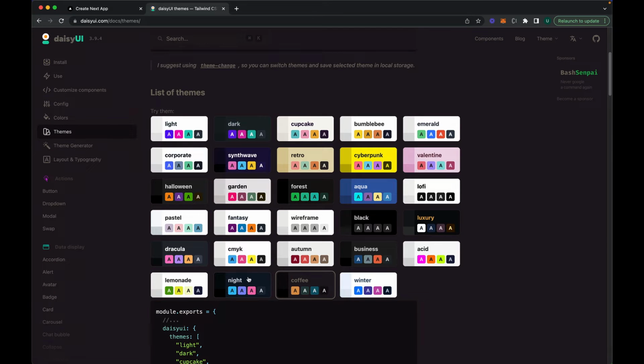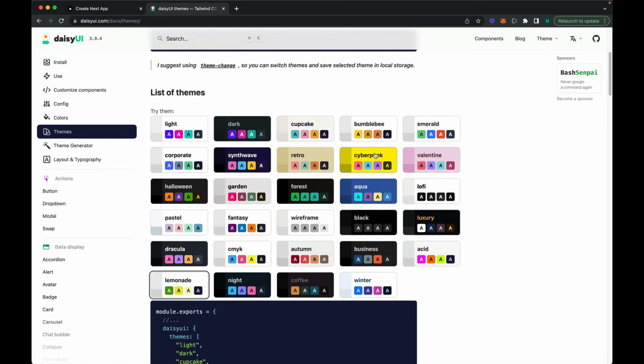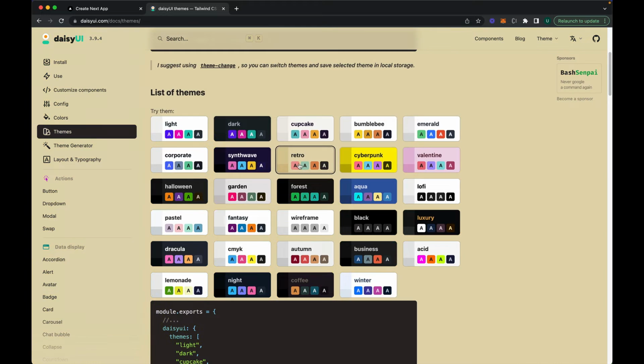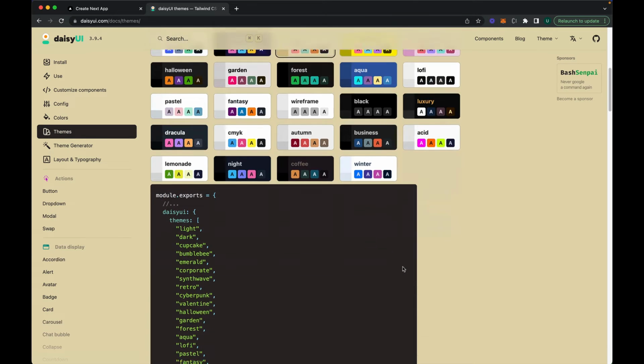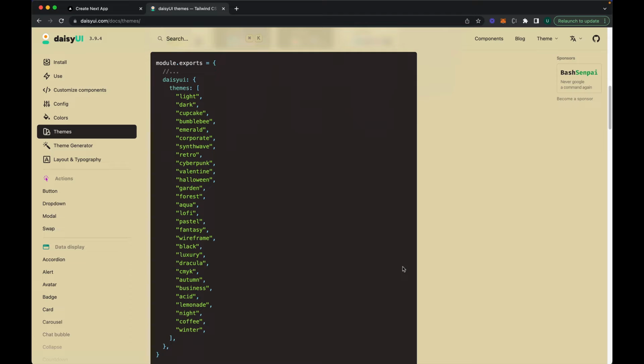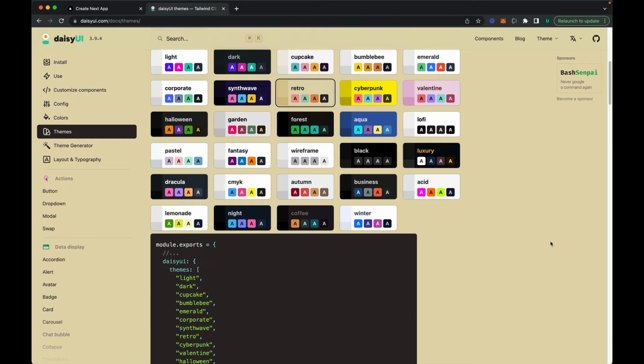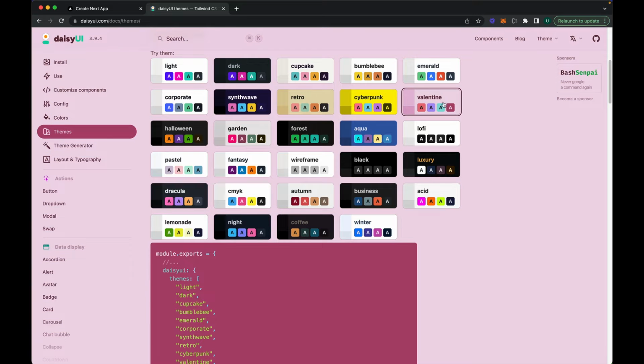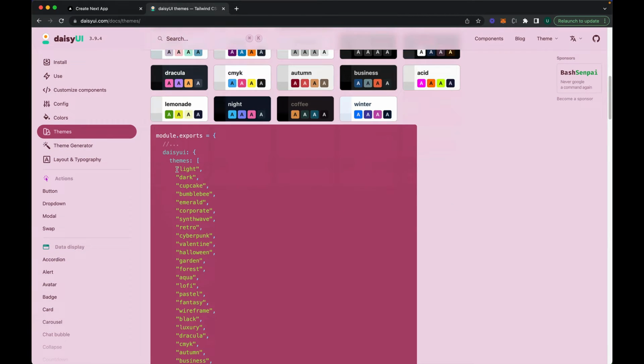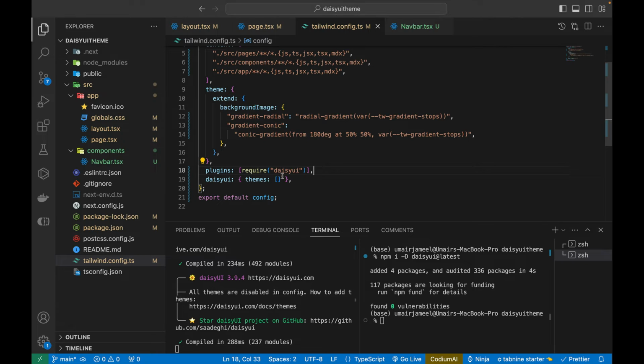Acid, winter, coffee, night, lemonade, cyberpunk, retro. So we can use all of these. What I'm going to do is, whatever we require in our application, we can copy these names from here and we can check how it's looking by clicking on these things. So for now, let's try to add light, dark inside it. So light, dark, and after this, I'm going to add the retro.